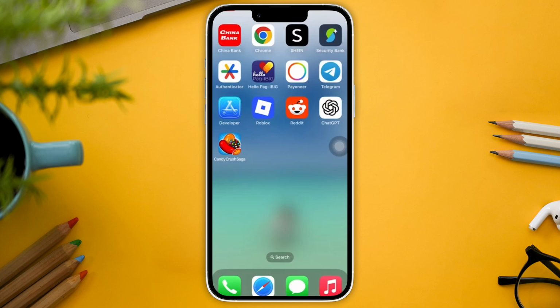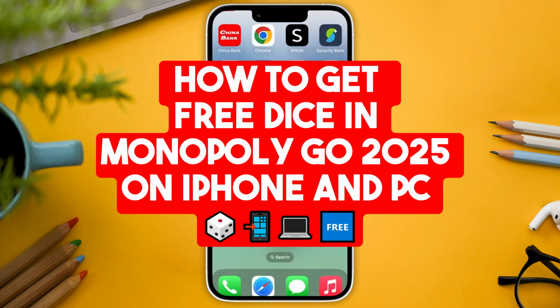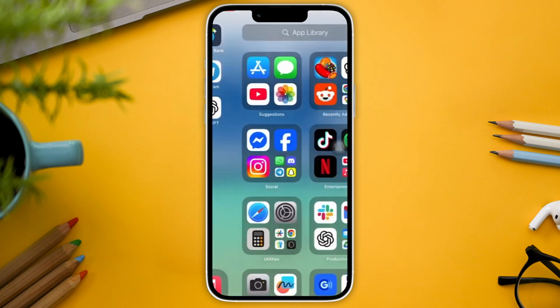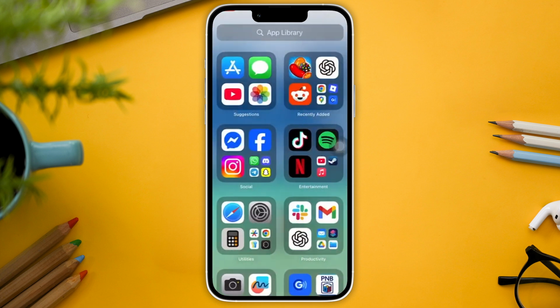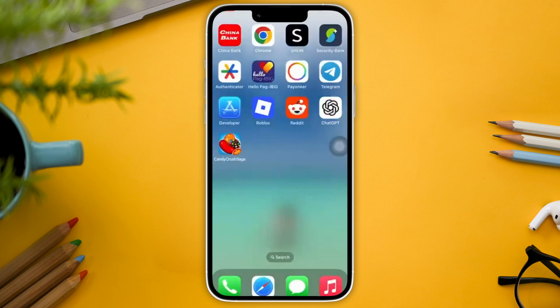So in this video, let's talk about how to get dice or free dice in Monopoly Go 2025, both for your iPhone and PC. There is only one method I'm going to teach you today, and it's going to be a very quick one. This can be done on your Android devices, your iPhone devices, or even your PC. If you're using your MacBook, of course, this also includes you in this step.